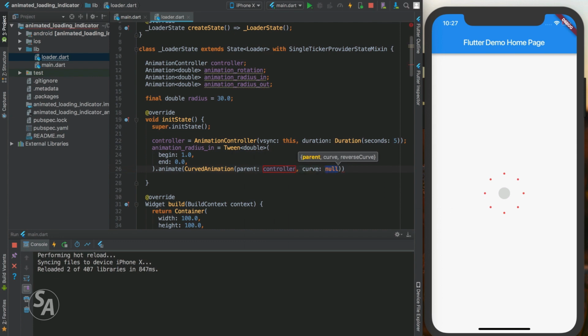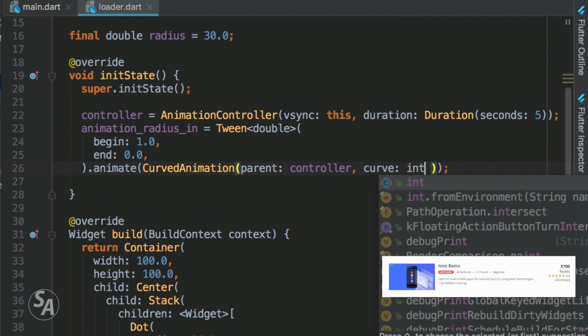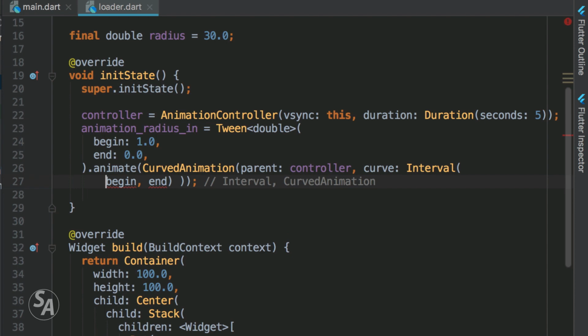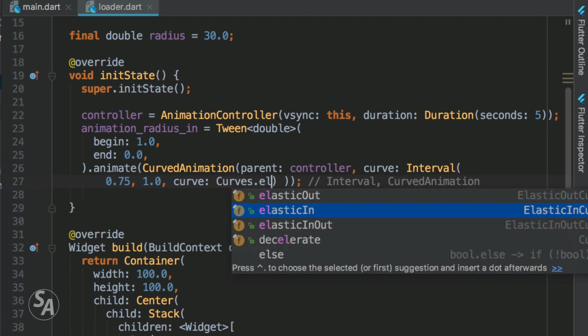And optionally here I can specify a curve. We'll define an interval value, and this lets us specify a begin and an end value that lets us define how far in the total animation this animation will take part. So considering that our animation runs from 0 to 1, I want this animation radius n to work only in the last quarter. So it should begin when the animation reaches its last quarter, so the value will start at 0.75 and end at 1.0. And I'll also define in a curve, and the curve is going to be curves elastic n.